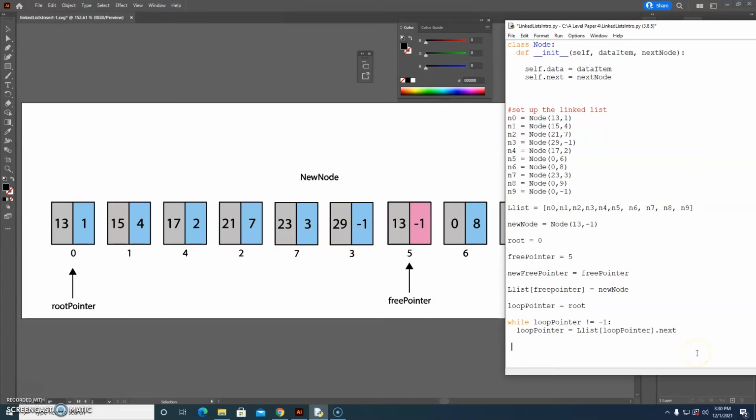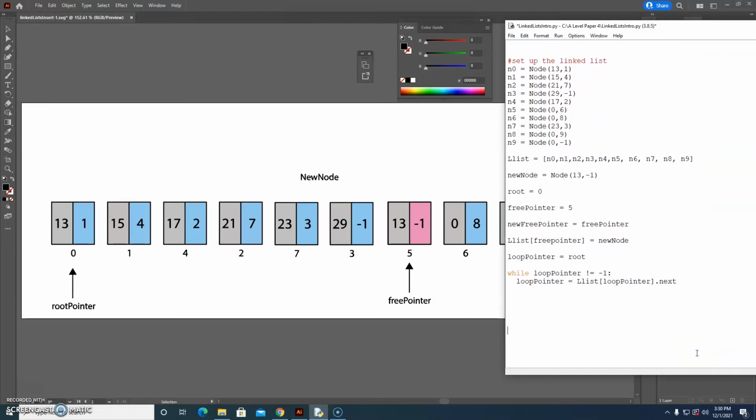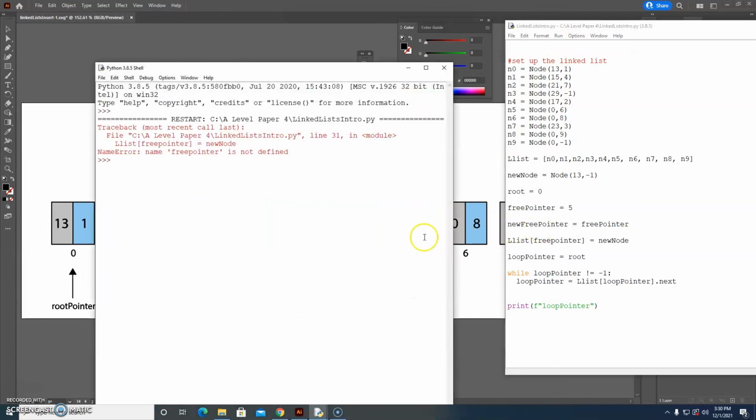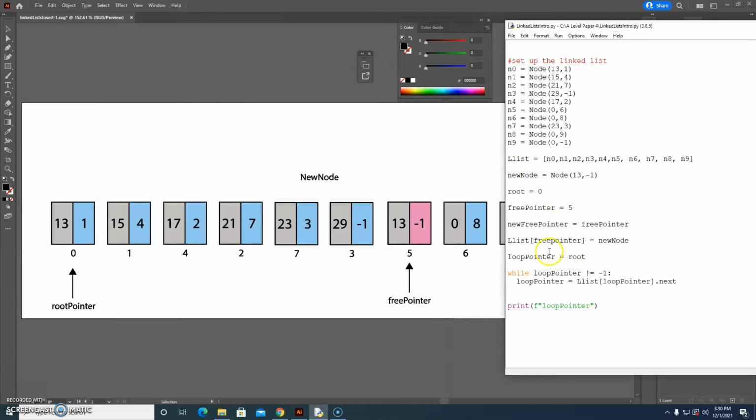Okay, so let's print the value of loop pointer after this while loop has finished processing. Free pointer is not defined. Free pointer was 5. Free pointer. Okay, let's run that.